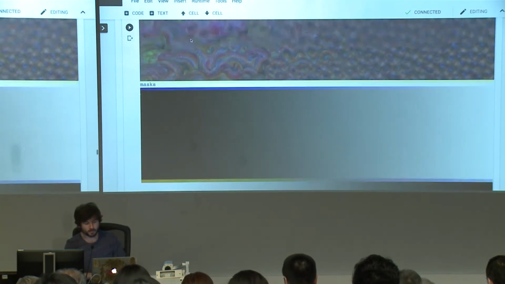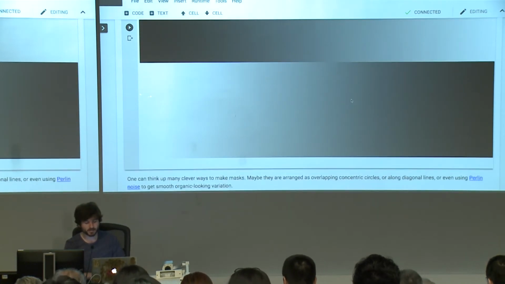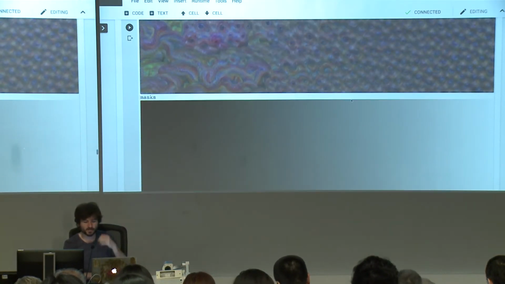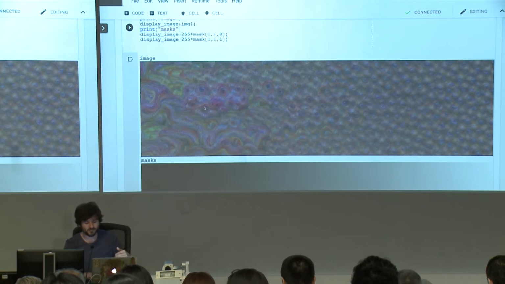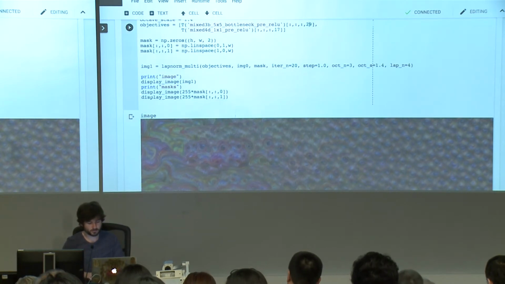So if you look at the mask, this is the first channel of the mask. It starts at 0 and goes to 1. And then this is the second channel of the mask. And remember, the mask is being multiplied by the gradient. That's why you get this blend between the two channels that we wanted to visualize. You can try a different one if you'd like.